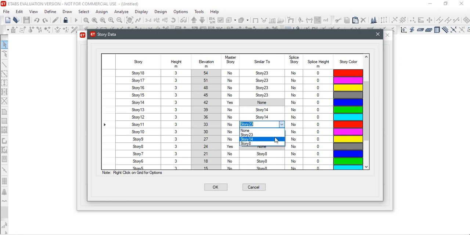This story is also similar to story 14. This is also similar to story 14. This is also similar to story 14.